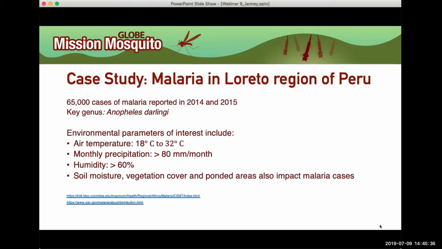Well, what I'm going to do next is quickly show an example of how you could take the case study that Dr. Zaitchik was talking about, the malaria in the Loreto region of Peru, and show you how you can use Giovanni to access NASA precipitation data, and then how you can use Worldview to access data that would give you information on the temperature and also on humidity. You also can use Worldview to access soil moisture, vegetation cover, ponded areas, but there's not time within the scope of the next 10 minutes to cover all that.